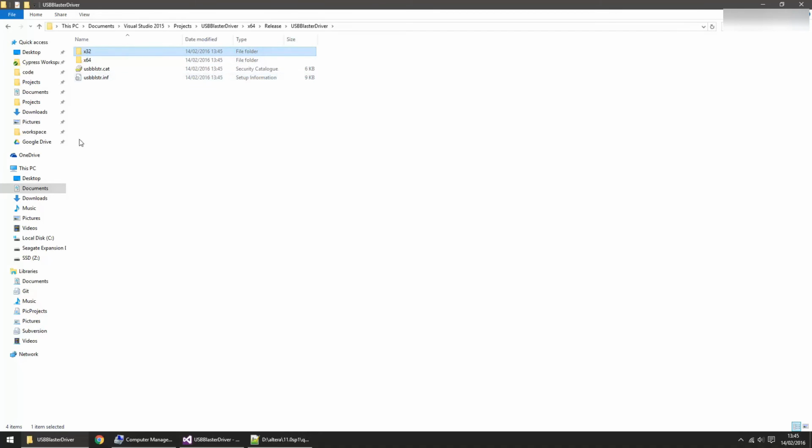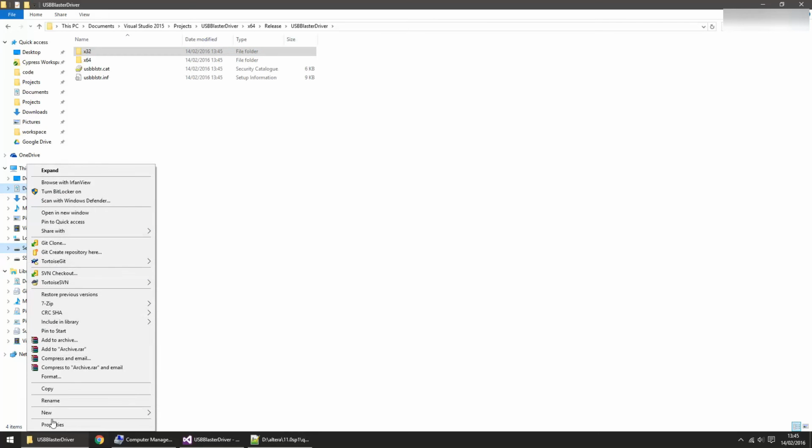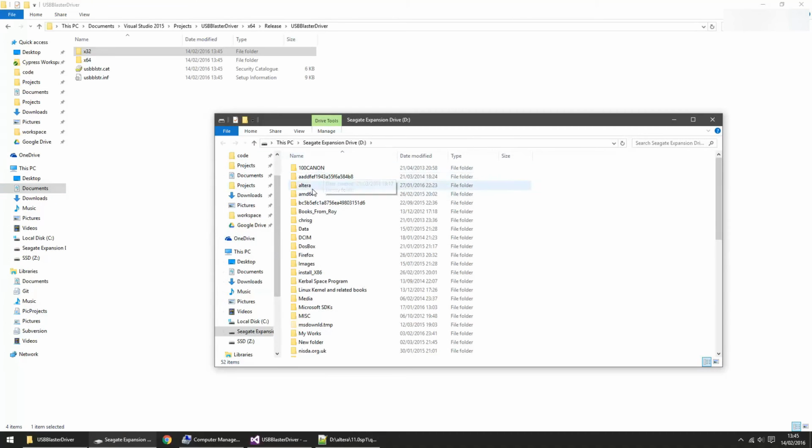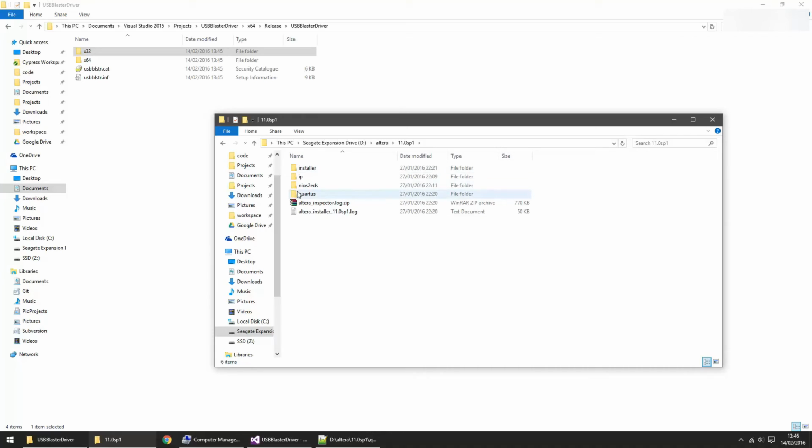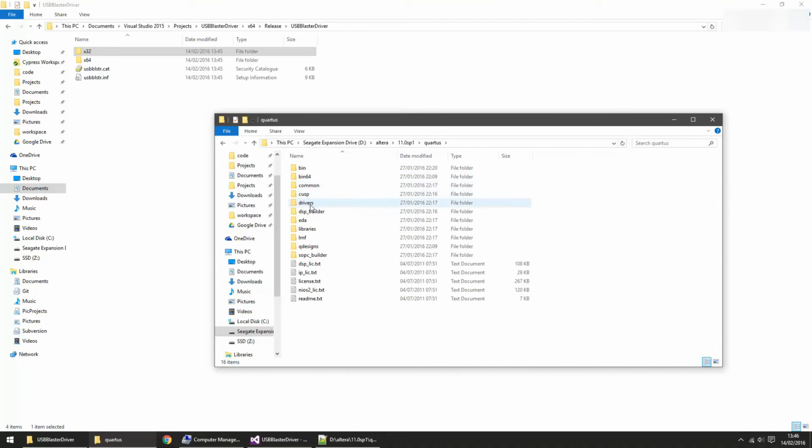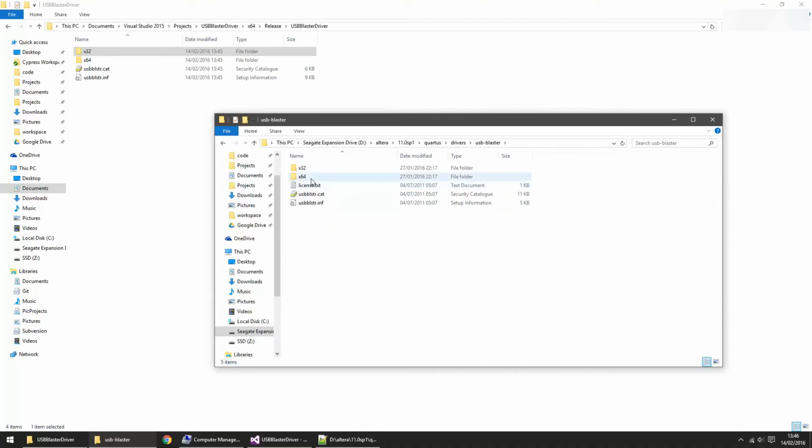So this, as you may remember, no, where am I going? Open a new window. That's the one. Altera, Cortis, drivers, USB blaster. So you'll see we have virtually the same stuff. We don't have the license, we don't care. That's FTDI's license, not Altera's. So you see we've got our inf, our cat, and our DLL.